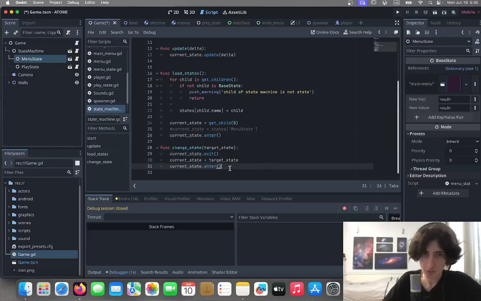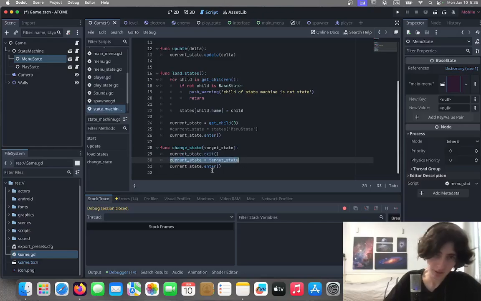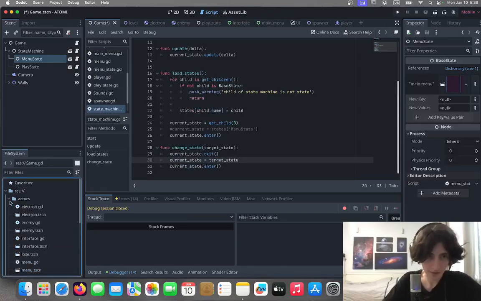Then the first state is going to be the first child, and then we have a change state function which just exits our current state, changes the state, and then, you know, enters the next state. Speaking of exit and enter, here we have, in actors, it should be, no, in scenes. Okay, yeah, it's in scenes.